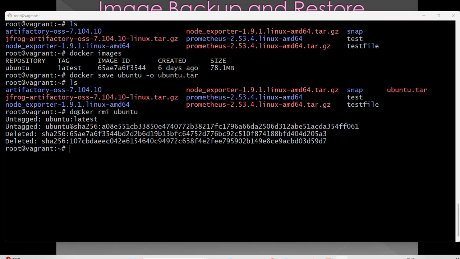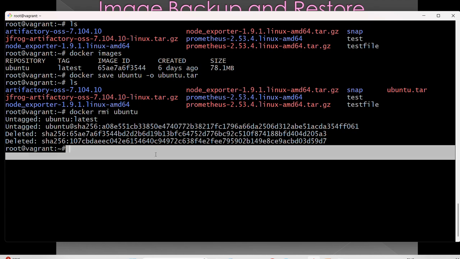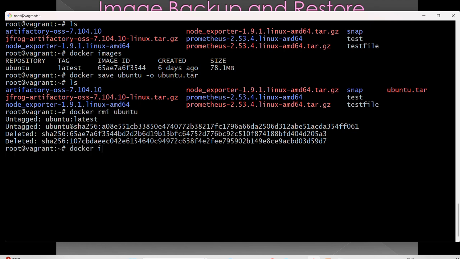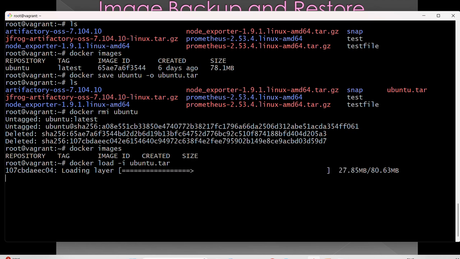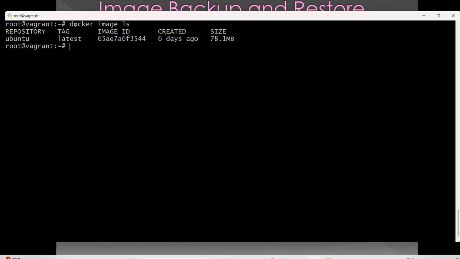I remove the image by using docker rmi ubuntu. If you check the list of images, it does not show anything. If you run this command docker load -i ubuntu.tar, it loads the image again. If you check docker image ls, it will show the Ubuntu image again. This is the way of backing up images.